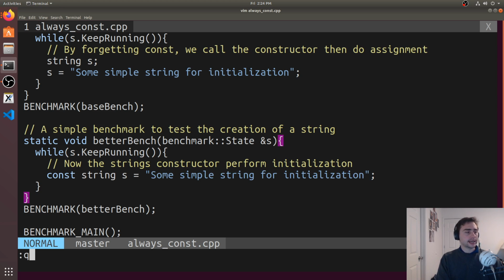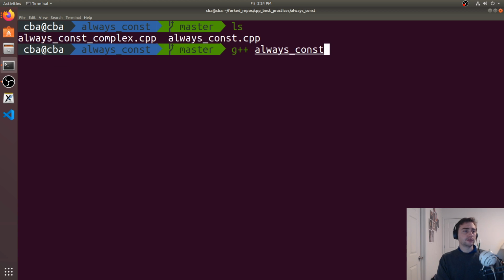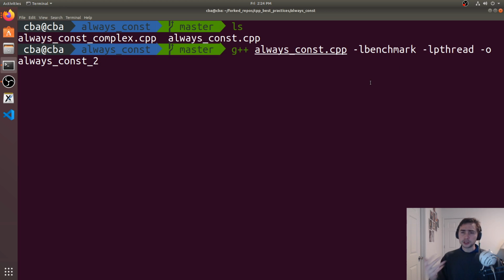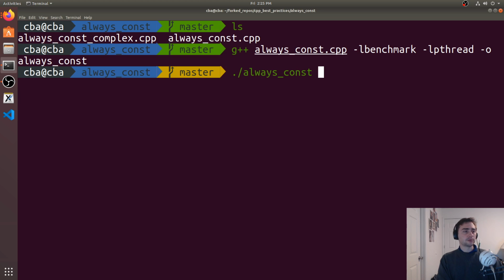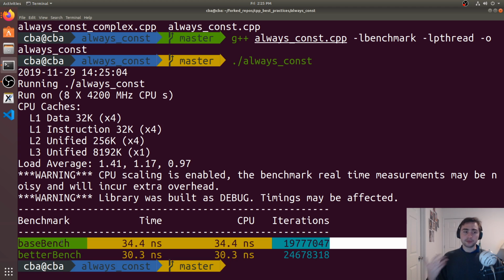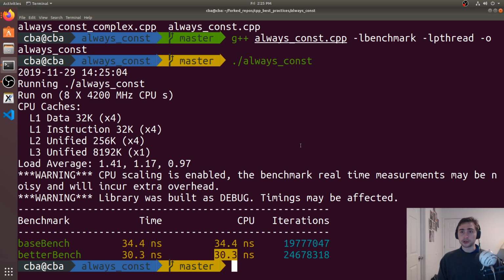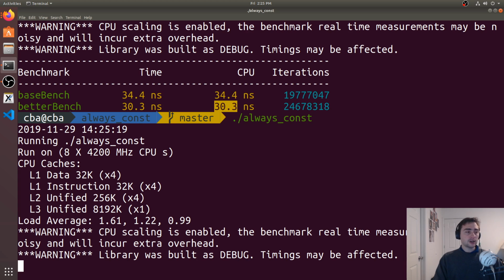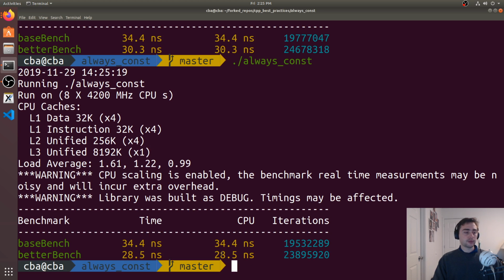And indeed, if we compile this benchmark with g++ always const .cpp, and link it against libbenchmark and libpthread, which are required for Google Benchmark, and run it, we can see our base bench, where we first construct a string and then assign it, versus the second benchmark, where we do the construction of the string object and the assignment in the same step. It actually has a pretty big performance impact.